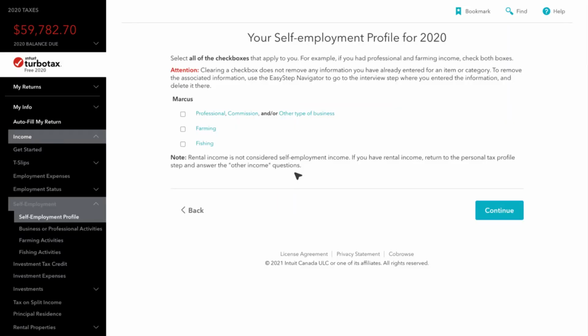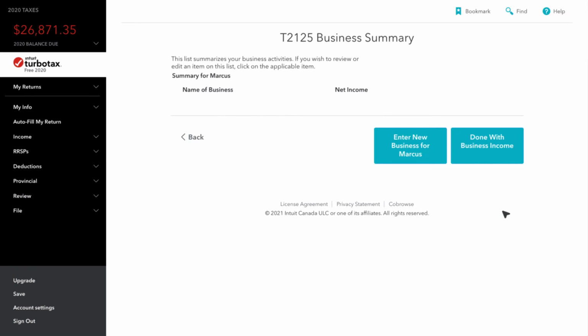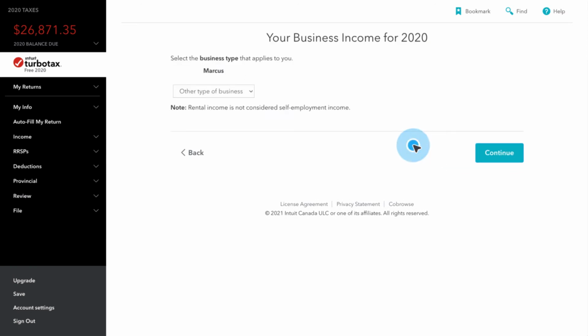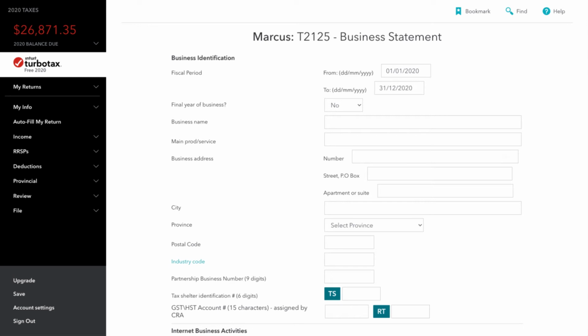On the Self-Employment Profile for 2020 page that follows, select your business type from the options provided, then click Continue. Select the Enter New Business button to be taken to the Your Business Income for 2020 page. Select your business type from the drop-down menu provided, then click Continue. This will bring you to the T2125 Business Statement page.